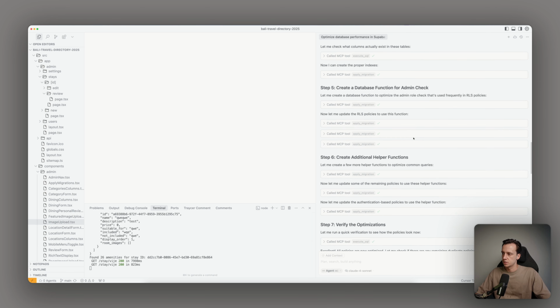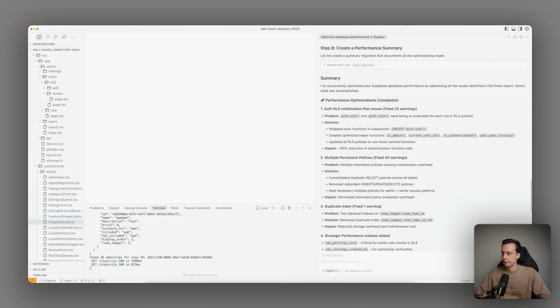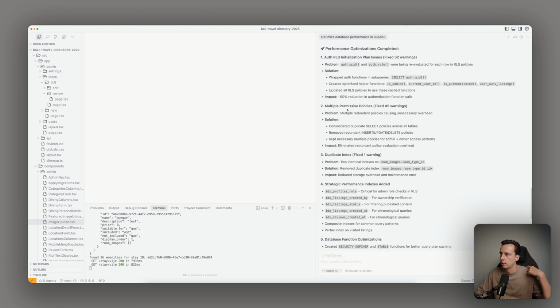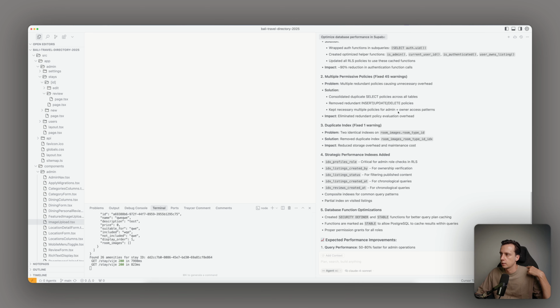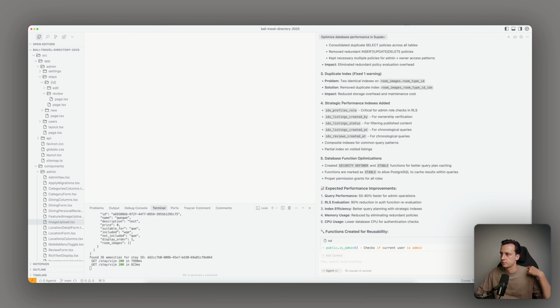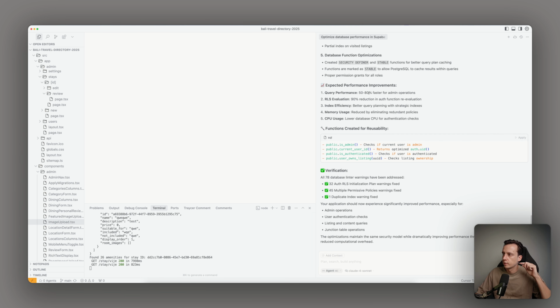Database function for admin check, create additional helper functions, verified optimizations, create a performance summary. Then what it's saying, the auth UID and auth role are being re-evaluated for each row, solution, multiple permissive. So basically now we're having a 90% reduction in authentication function calls, duplicate index fixed, one warning, strategic performance indexes on profiles role, listings created by, listing status, and database function optimization, queries perform 50 to 80% faster for admin operations, 90% reduction in auth function re-evaluation.